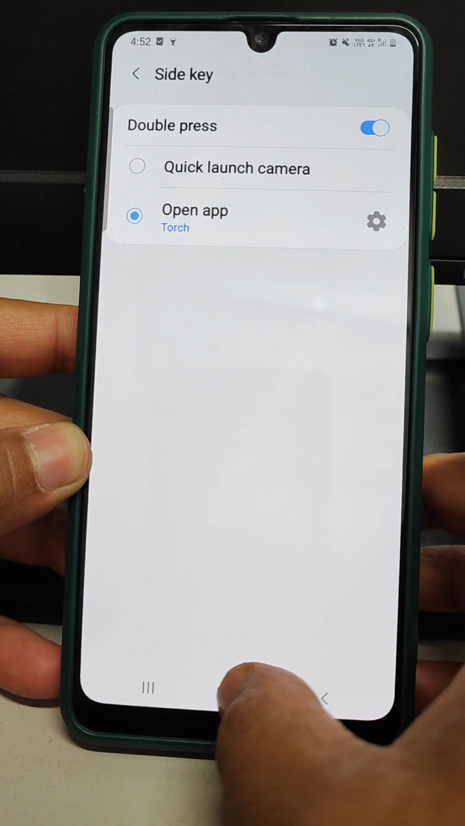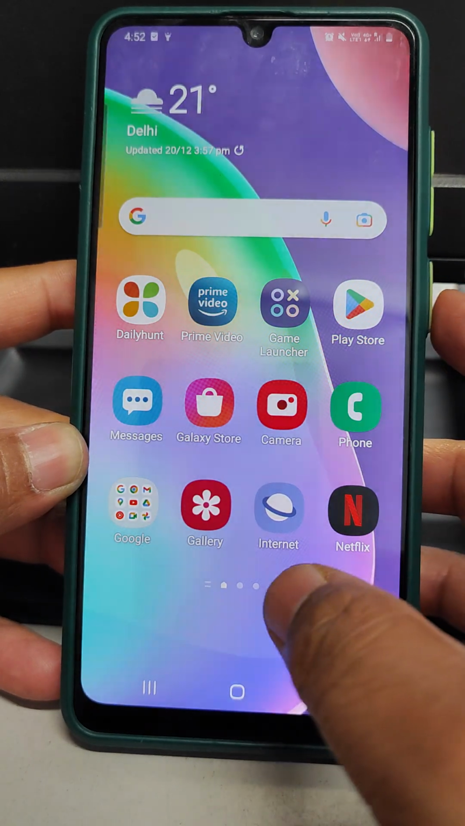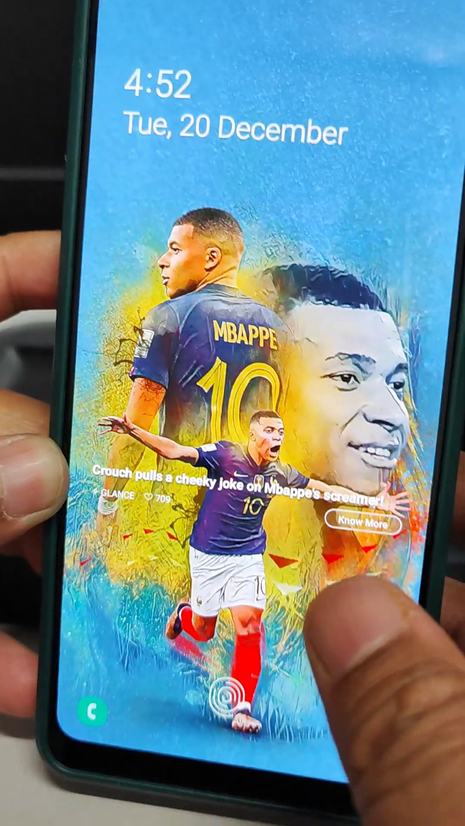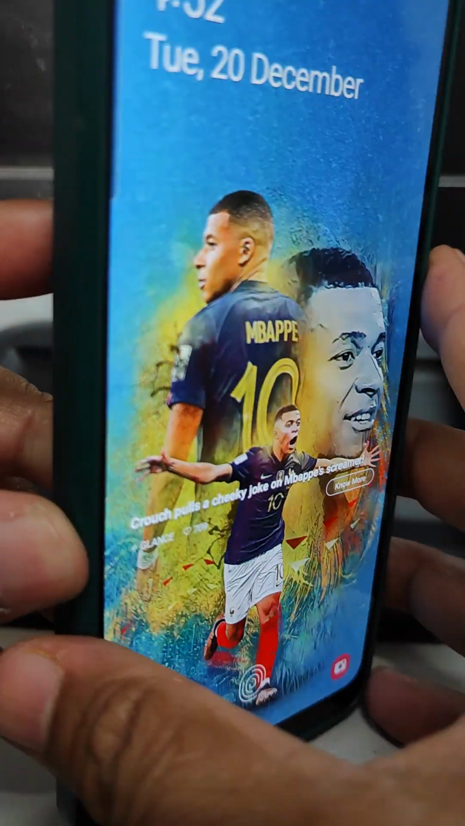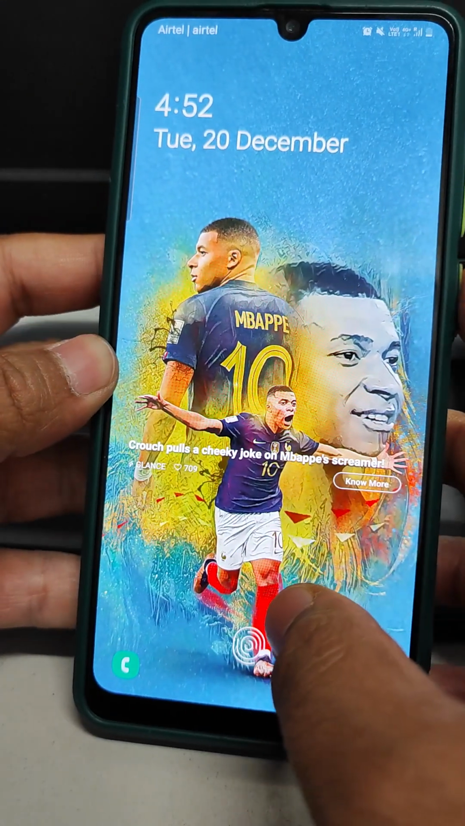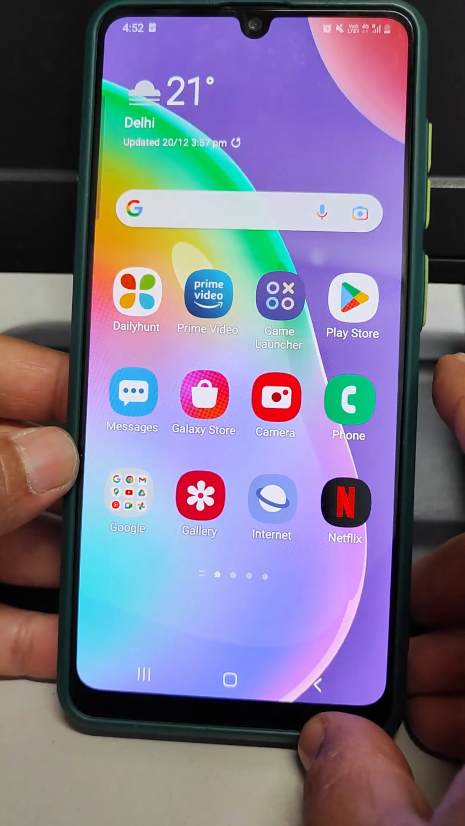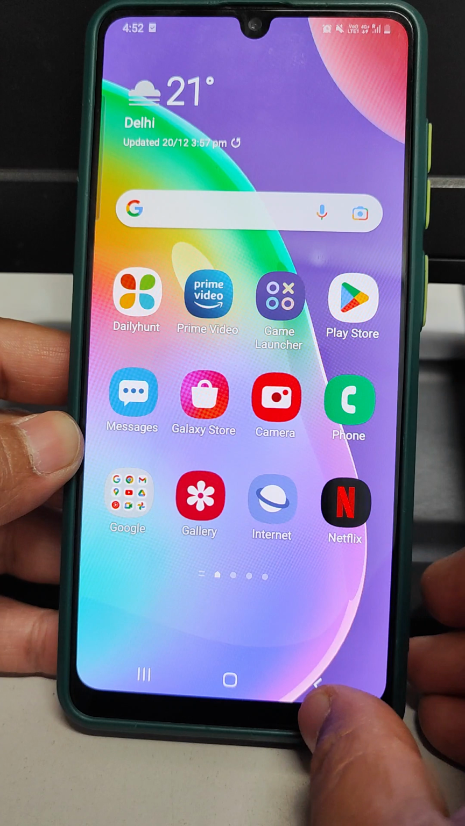So this is another way. Now we can check it by locking the phone, and if we double press it, see, the torch is on. Torch is on. Double press again and it is off now. So this is one more thing.